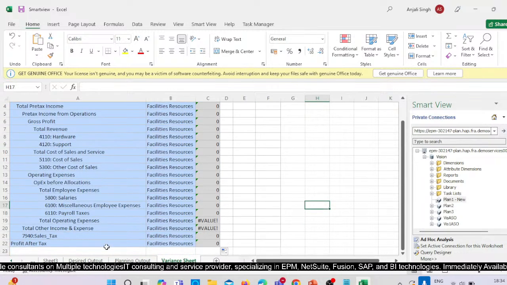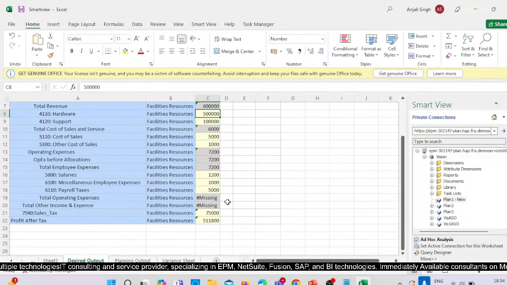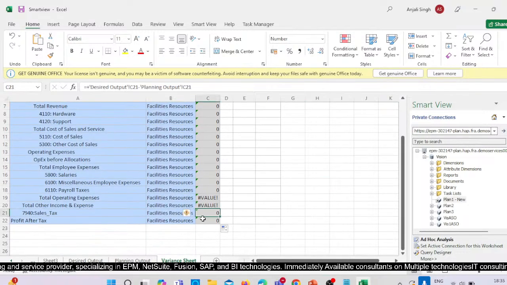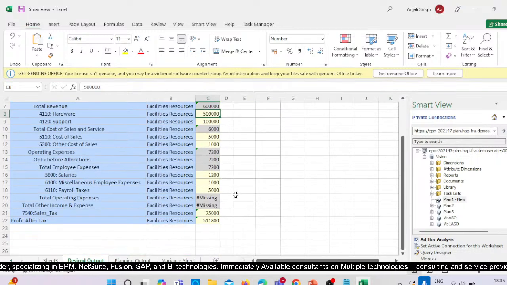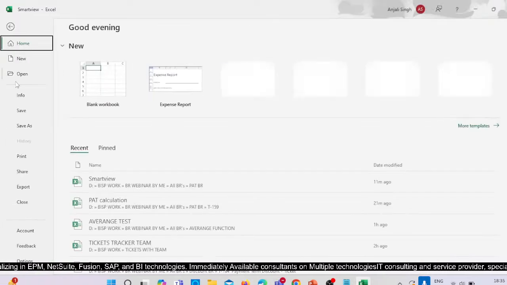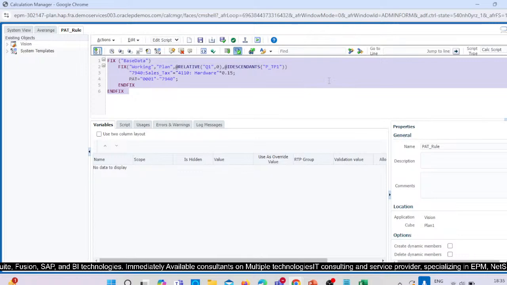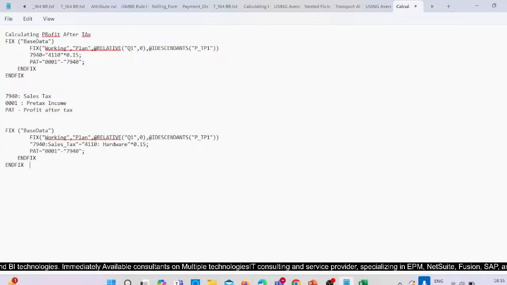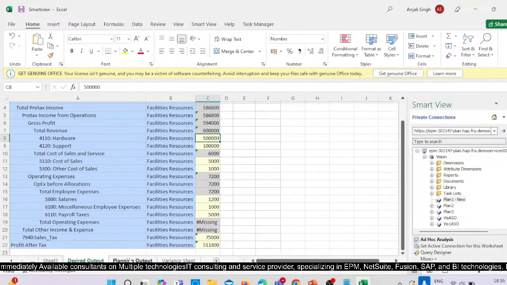This is a hash value, which means it is #Missing only, so that's why there are no numbers. If we want, we can replace it with 0, but right now we just need to check whether we are getting the sales tax and profit after tax correctly or not. So this is the correct calculation for profit after tax. Separately, I'll write the business rule here, copy this, and incorporate it in the Excel sheet as well.